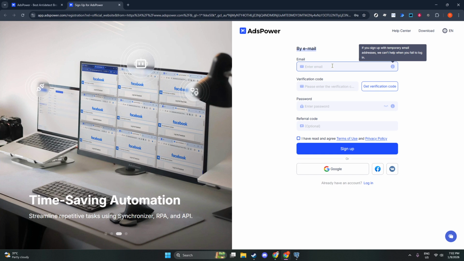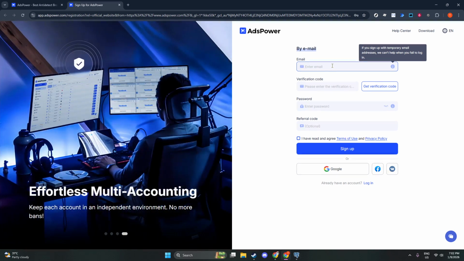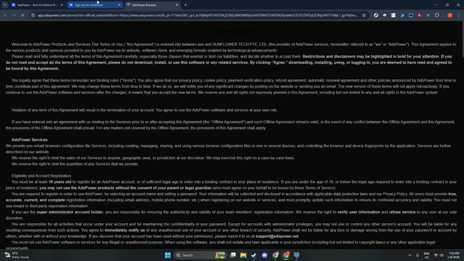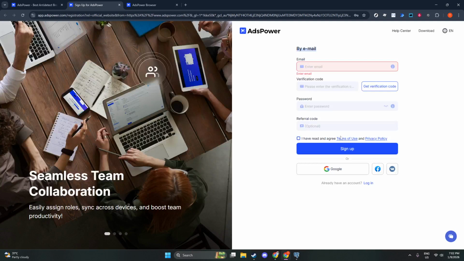Once you've found it, pause for a moment to review the terms and conditions. This is an important part of any account setup because it explains what the service provides, how your data is handled, and what responsibilities you agree to when using the platform.